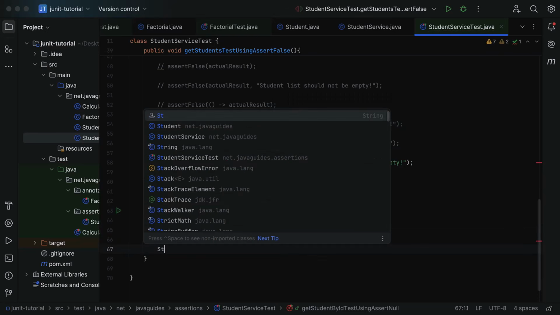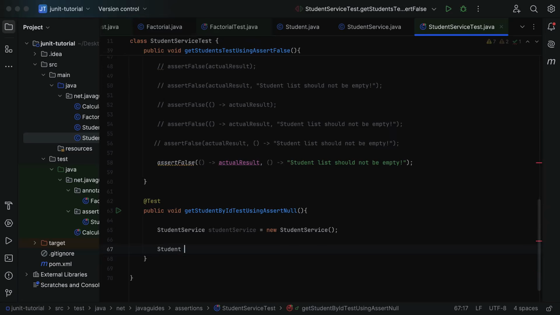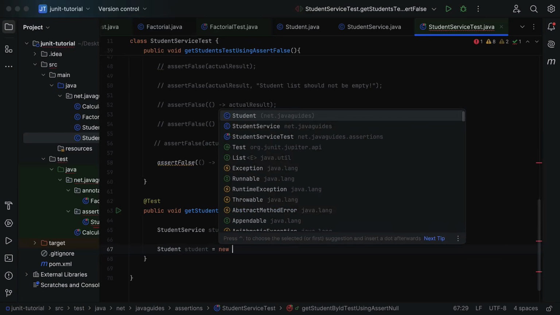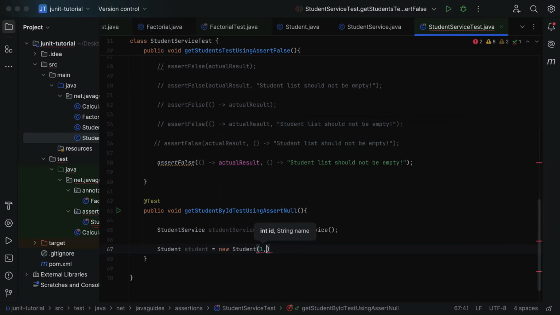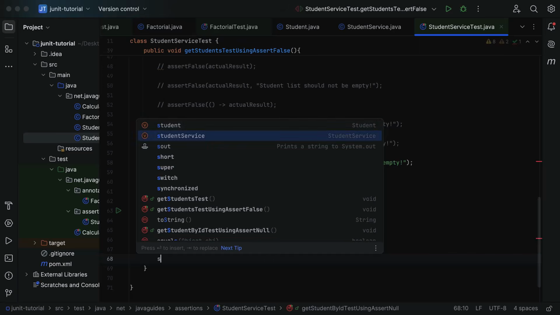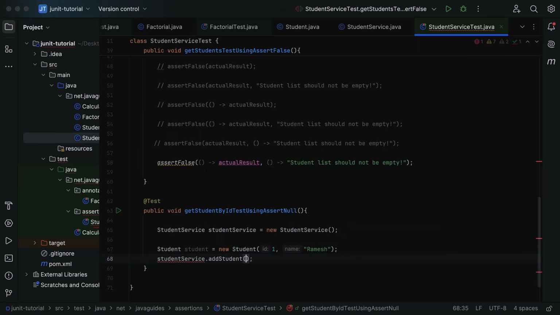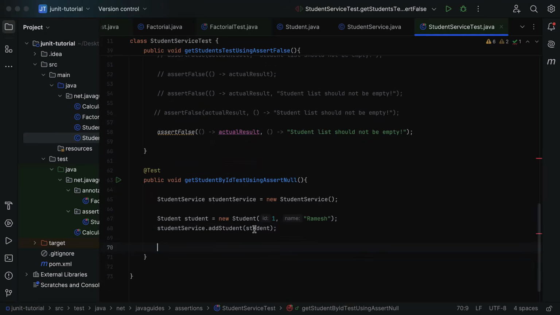Next, let's create a student equal to new Student, and then pass id 1, name Ramesh. Alright, and then call studentService.addStudent to add the student. Perfect. Now we have added one student to the students list.